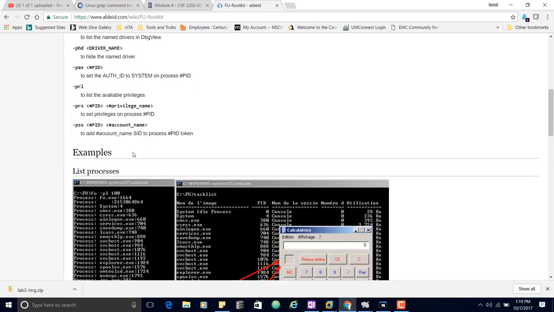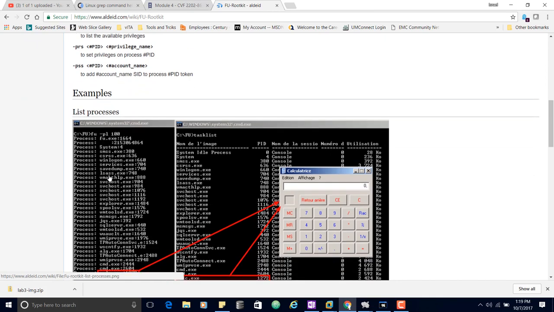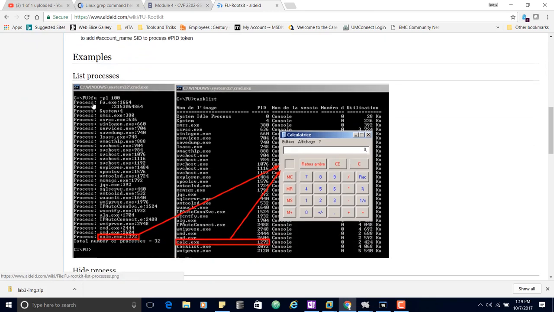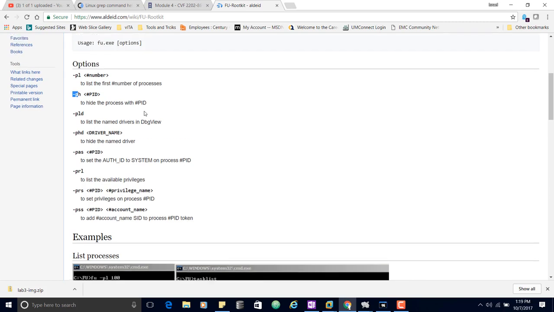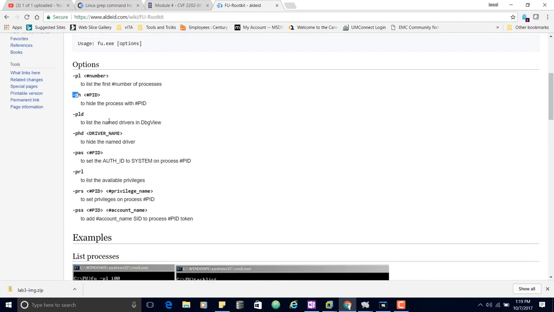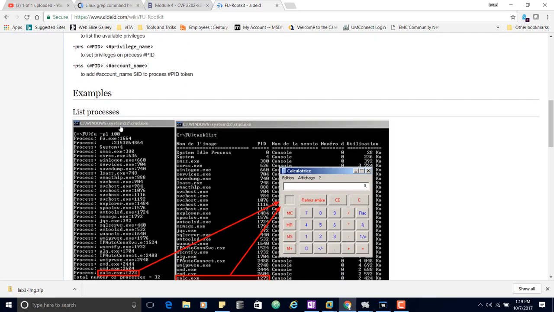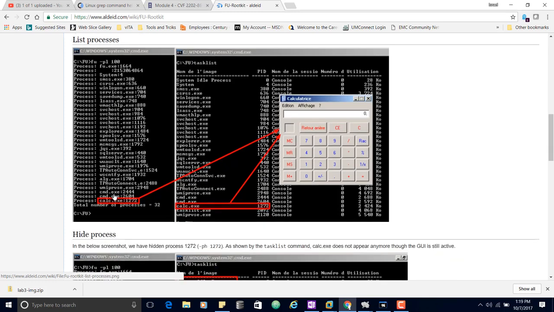If you even look on this side, they show you how they run this thing. If I come over here, look at this. If I say FU, again, pardon my language, it's not my language, it's the tool, okay? FU -PL 100. So what does PL do? PL lists the named driver in the debugger view, that's PLD. And PL is to list the first number of processes. And when I do this, I can see my calculator here.